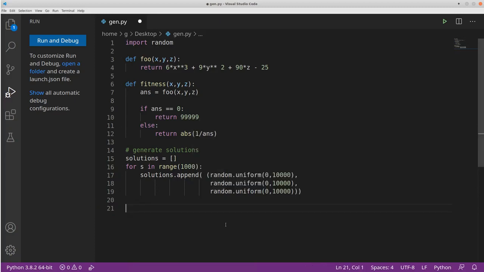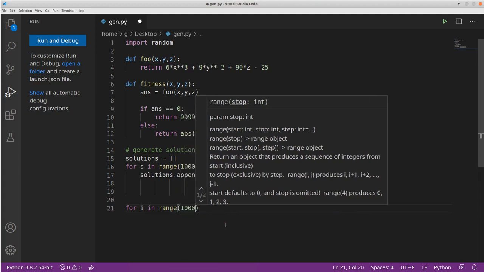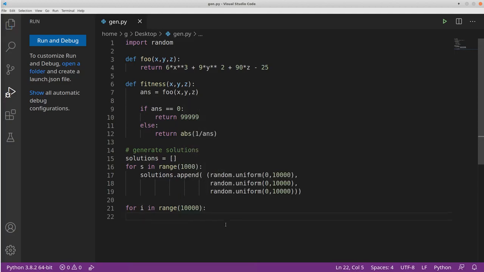So the next step is to actually do the genetic algorithm, and this genetic algorithm is going to run in steps. It's going to run once and generate a generation, then run again. So we have to do this in a loop. I'm going to say for i in range, and this is where we define the maximum number of times we want to do this. Let's say 10,000 times. You can set this lower or bigger, it's really up to you.